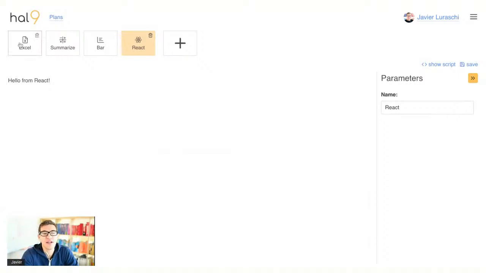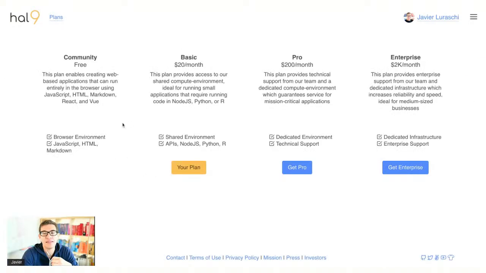Regarding plans, currently, everything that you do on the client side is completely free, and it's going to stay free as long as we can tell. But if you have to use data or server-side computation, that does incur a cost. You can go to plans, and there's a few different plans that we've put together if you need that functionality.